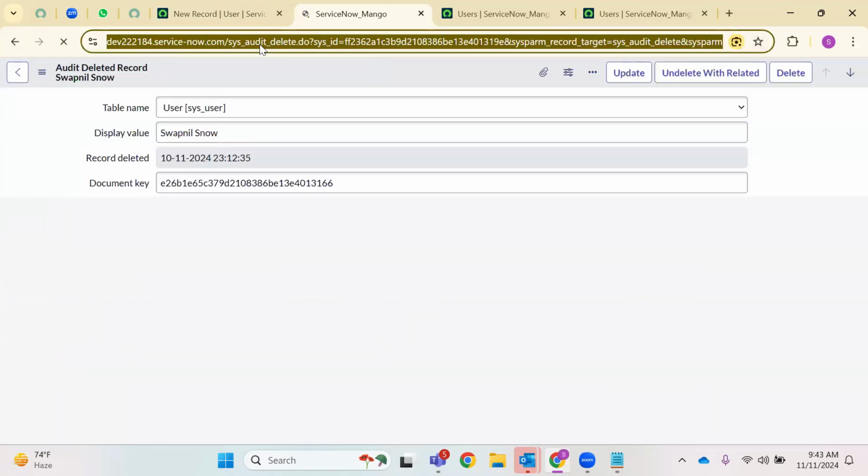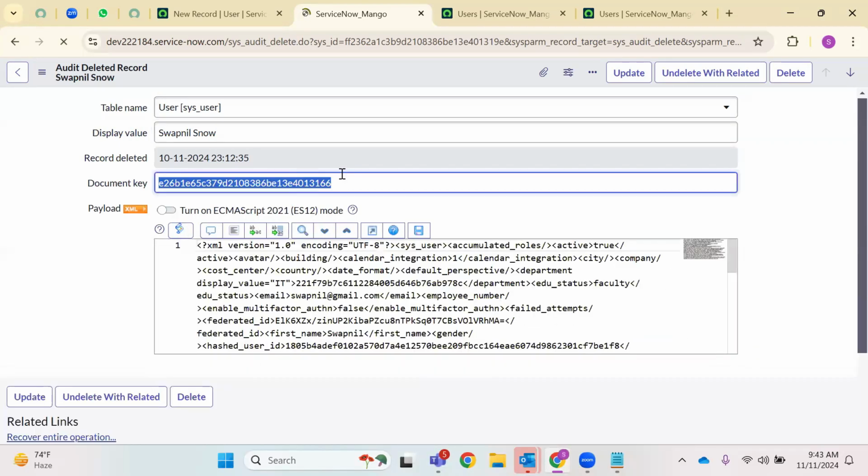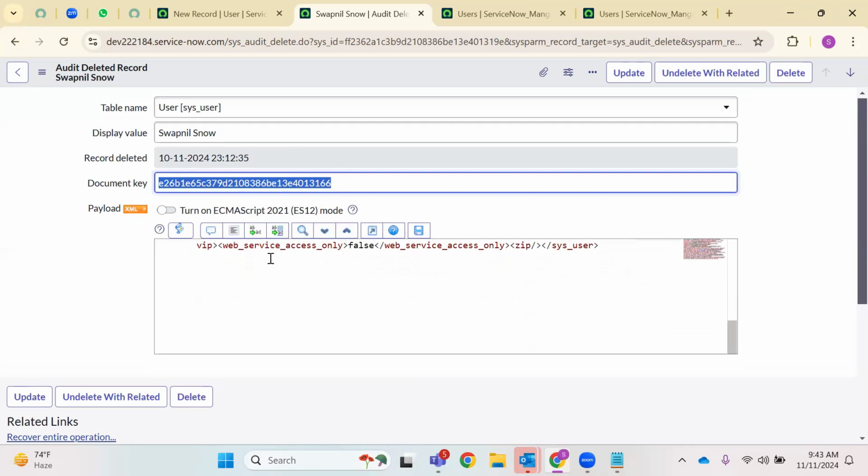See, sys audit delete. That means whatever you are going to delete in ServiceNow will be audited in this table. Here you can clearly see what the table name is. It is the user table. Display value, that means what is your username, at what time it is deleted, and the document key of that particular deleted record. And this is a payload.